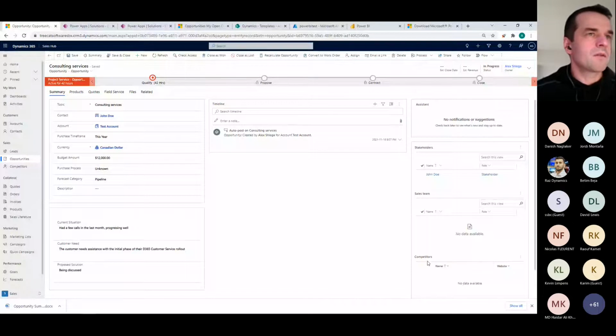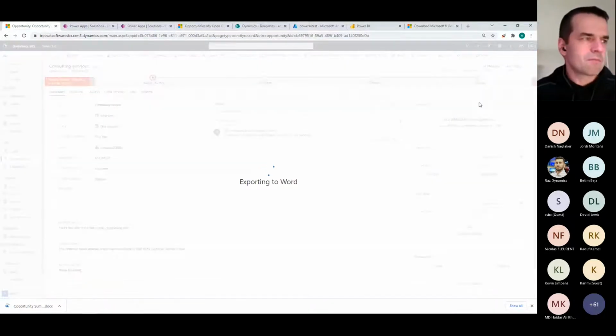The reason I picked it is because out of the box there is already a Word template, which is a classic Word template, so I can download that opportunity summary, and I can just show you what's available out of the box. Basically, the same can be done for a custom entity, right? But again, there is already an out of the box Word document, or Word template, which I can use.